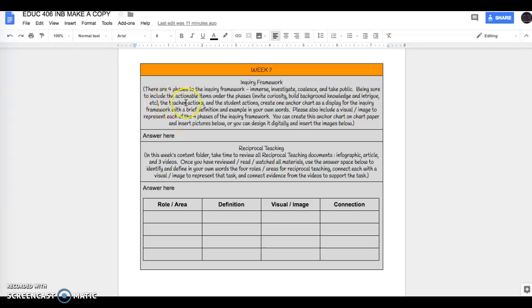Be sure that you include the actionable items under the phases. As you're looking at the chart that's there for your reference in your book, you want to make sure that you're including not just the phase, but also those pieces underneath the phase. You want to make sure you're also including your teacher actions and your student actions. And then this will be created in one anchor chart. You can do it however you'd like. It's really a design-it-as-you-like anchor chart.